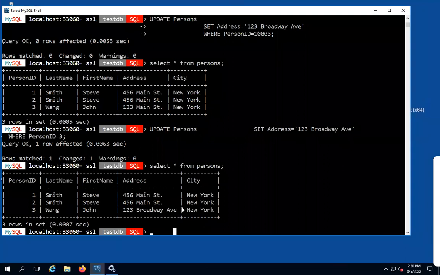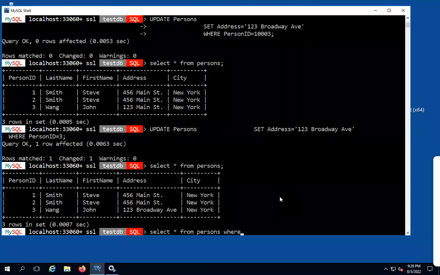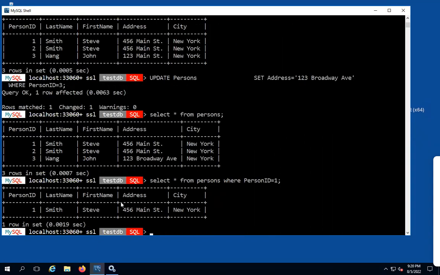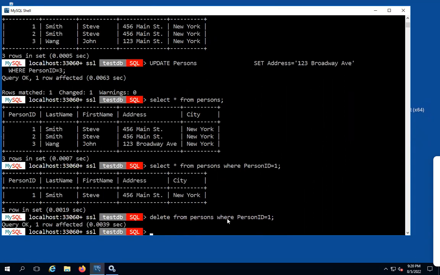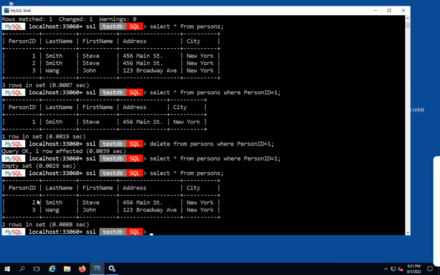Okay, let's say we want to delete the first one. Before you run the delete from, you probably want to select star from persons where person ID equal to 1. You run the select and you say, oh okay, Smith Steve, that's the record I want to delete. Make sure that's correct. Otherwise, don't run delete. If that's correct, then you can change the select to delete. Now it's gone. If you select from the table again, that record is gone. If you select everything, number 1 is gone, only 23 left.